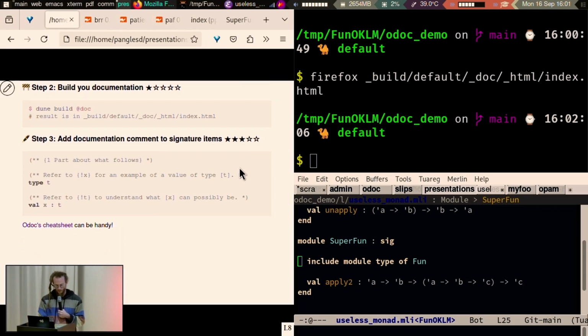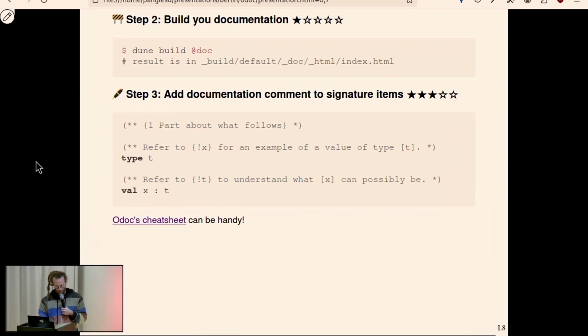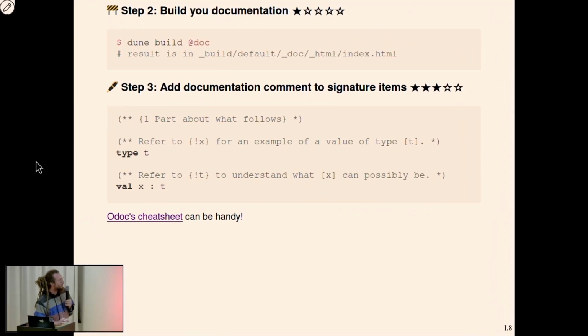Now let's do 3 stars. For this, we need to add documentation to signature items. There is an example here. Maybe I need to make it bigger. This is just strings that can be attached to something when they are close to it, or standalone when they are detached. They have a specific syntax that I will speak about.